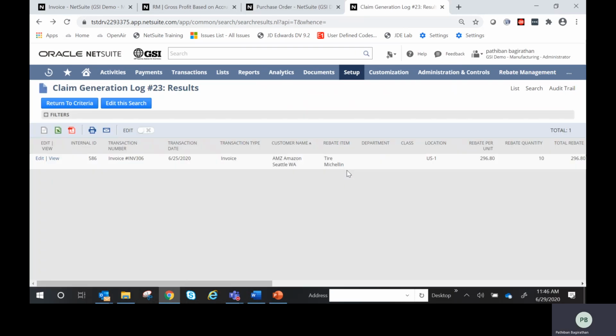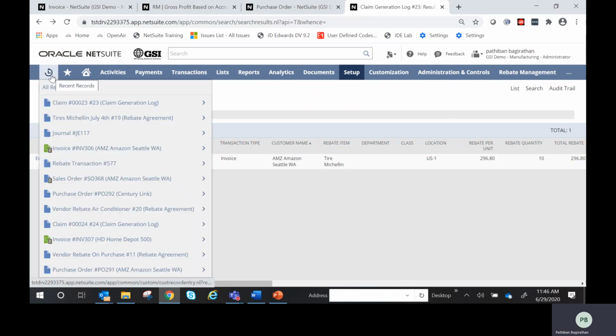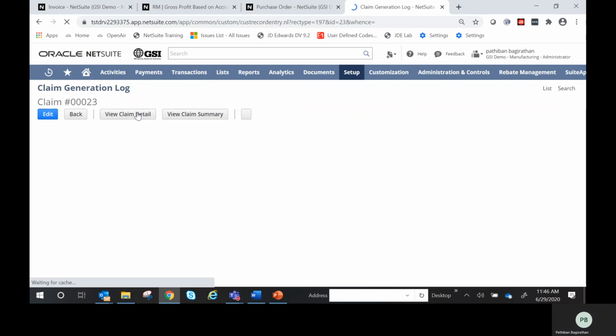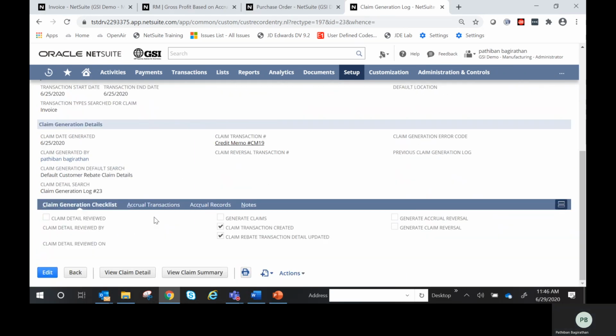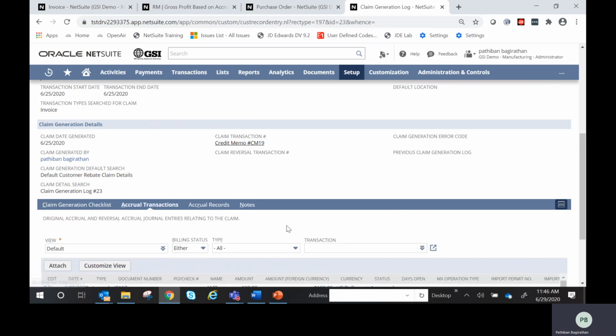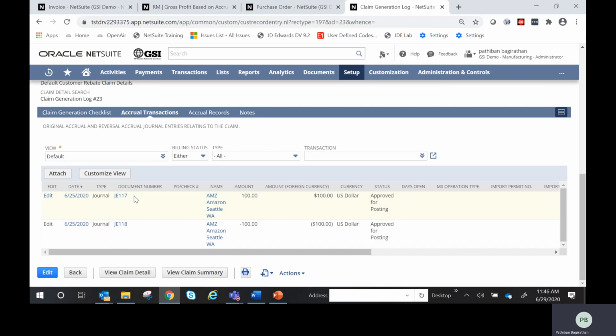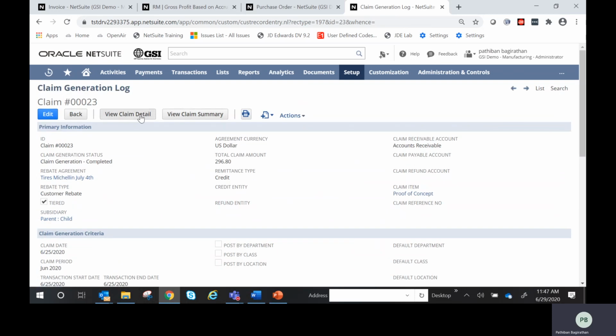Okay, and then let's go back to our claim. So here again, claim transaction created, claim rebate transaction detail updated, accruals transactions. If we look at this, it tells you that there was a reversing journal entry for $100, okay? And this is approved for posting. These are some cool features. The next setup we're going to see in this demo is about the vendor rebate on purchases.